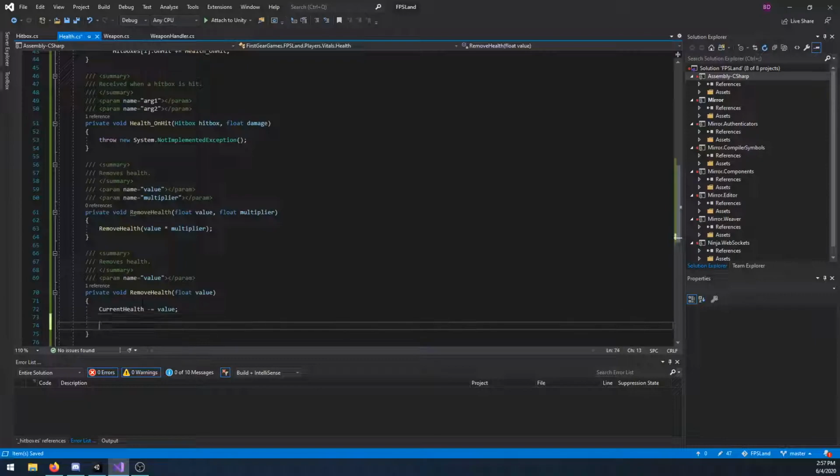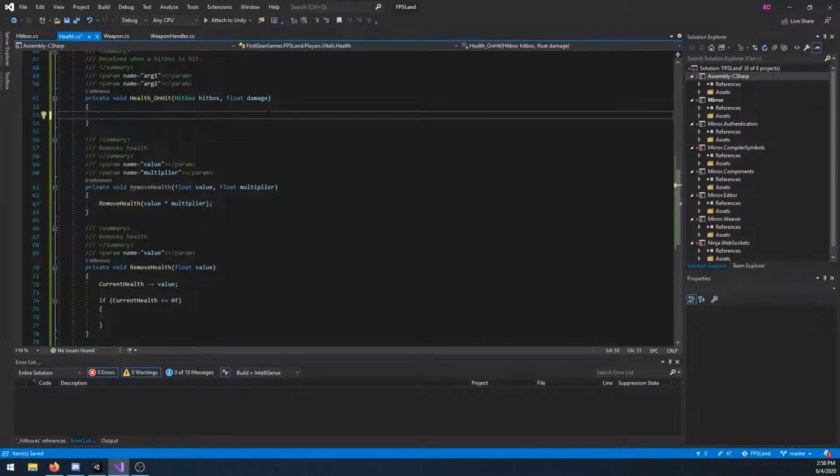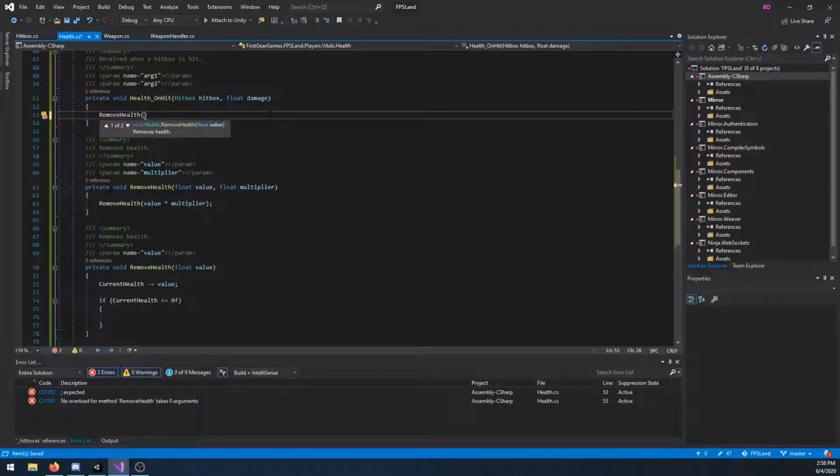And I need a way to check if I'm out of health, I suppose. And then I need to do something, and I haven't got that set up. There's nothing special about it right now. So I'm going to go back to my hitboxes, and I will do RemoveHealth using damage, and as the multiplier, hitbox.multiplier. And now it's all kind of separate but linked together at the same time, and I can probably reuse a lot of this code for other things if I want.